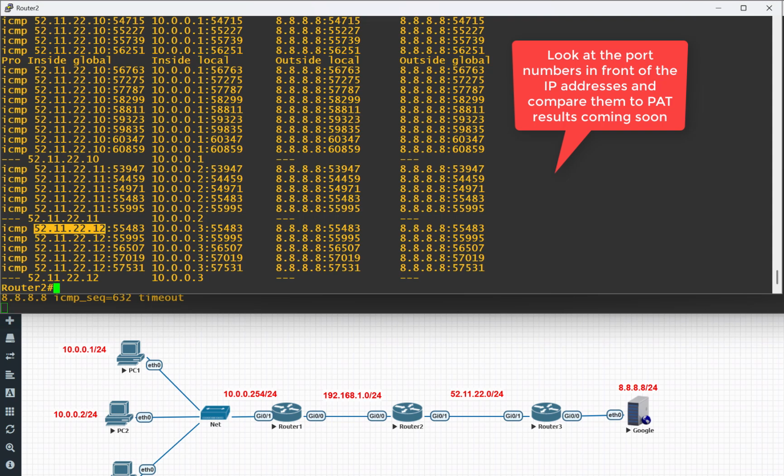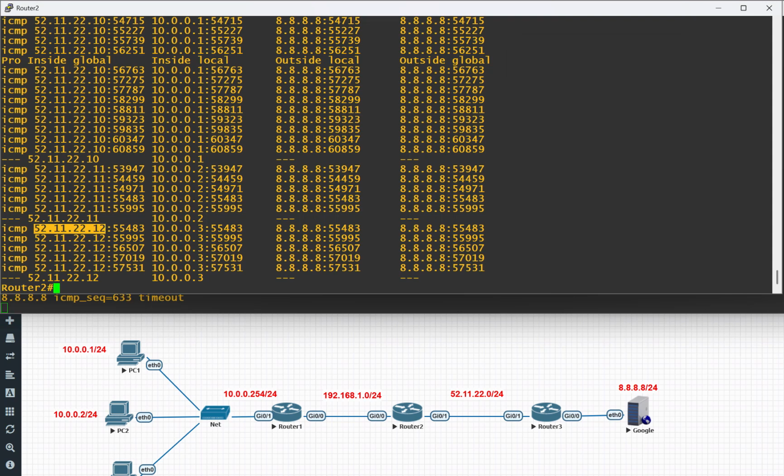So you can see again, still there is one-to-one correlation, but this time you didn't say which IP address needs to be NATed to what IP address. So this is the router who picked the correlation between the private IP addresses and the public IP addresses.